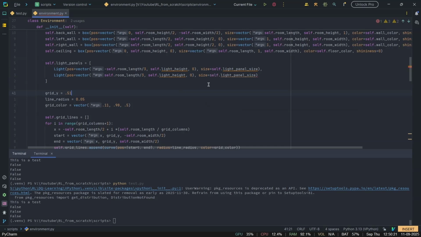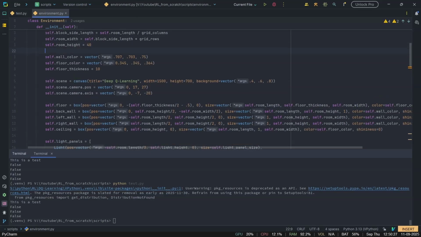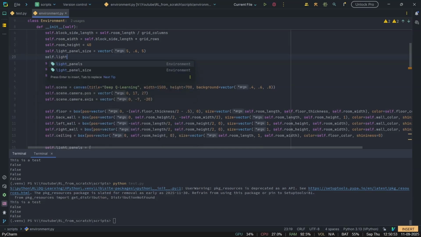And now we're going to define these constants up here. So after the room height, we'll say self.light_panel_size. So that will be a vector, and there will be 5 in the x direction, 0.6 in the y direction, and 5 again in the z direction. So it'll just be a thin cube, kind of like that. And then the self.light_height.